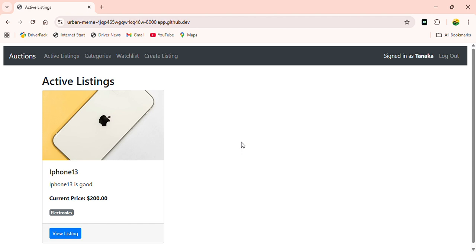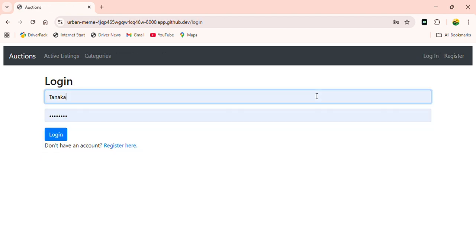Inside my active listings, this listing should have an image, a title, a description, a current price, and the category indicated below, which is electronics. To make this more interesting, let's see how somebody else will view this listing inside the application. For that to happen, I'll log in as Brian, and let's see how Brian views Tanaka's listing.